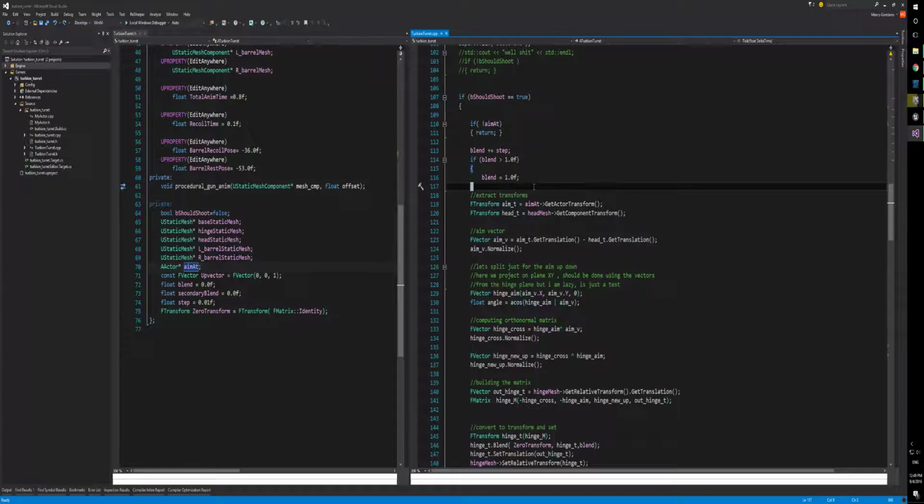So we start by extracting the transform, the head transform and the aim transform. Basically what we want to aim at, so our object that enters the volume. I'm going to go through this stuff slightly faster because I already explained the same exact thing in the blueprint, so watch that if you're lost. We grab the aim vector: we subtract the translation part of the two, and we get a vector, which is a float vector.